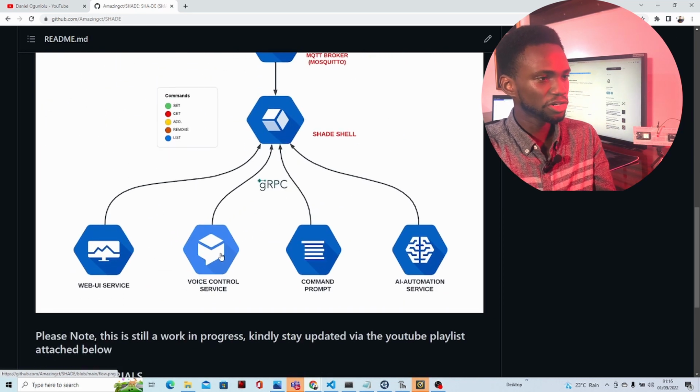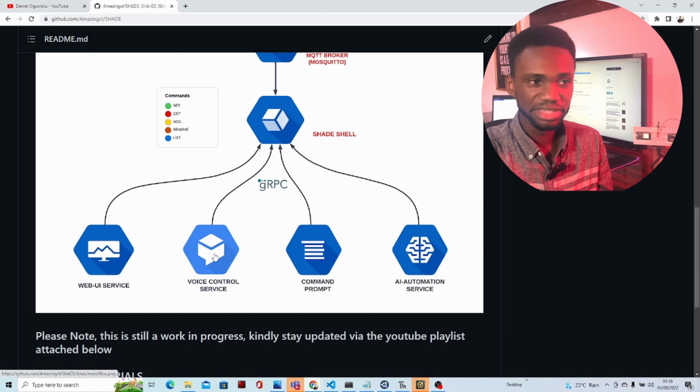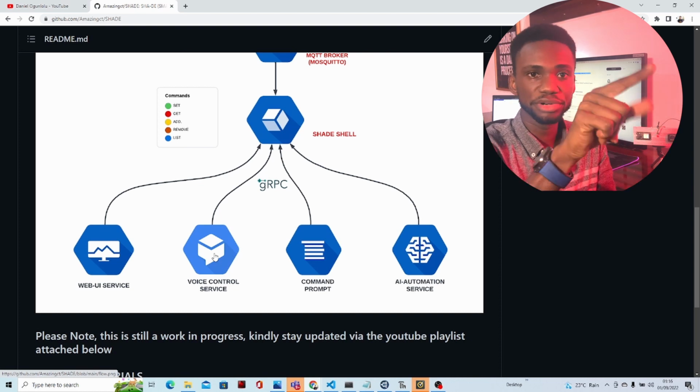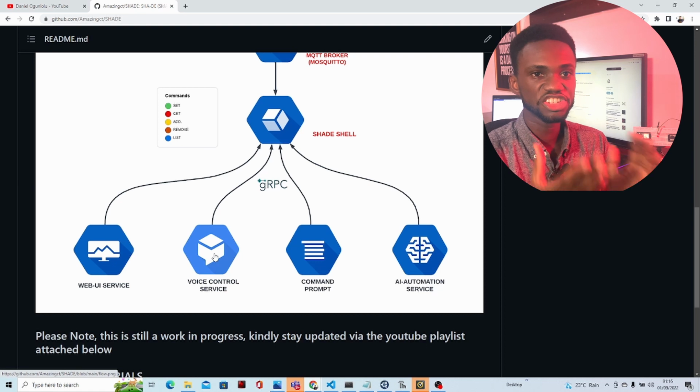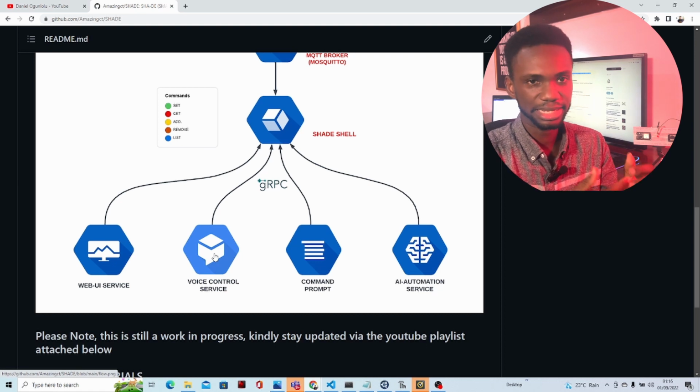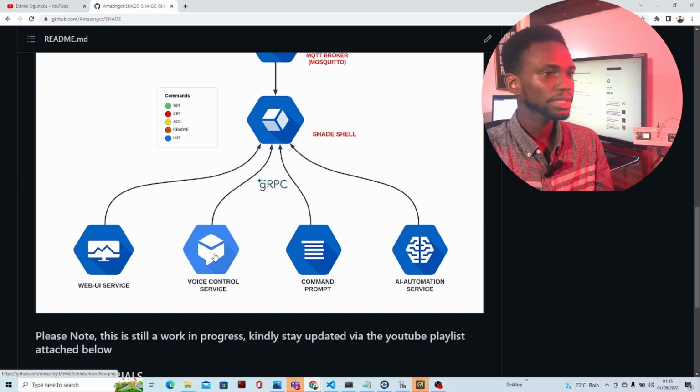All right, so the voice control service does the same thing, but this time around, instead of using an interface where you press a button, you use your voice. So something like, Sha-De, turn on the room lights, and that turns on the room lights.